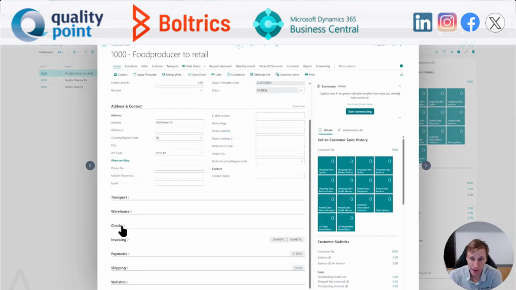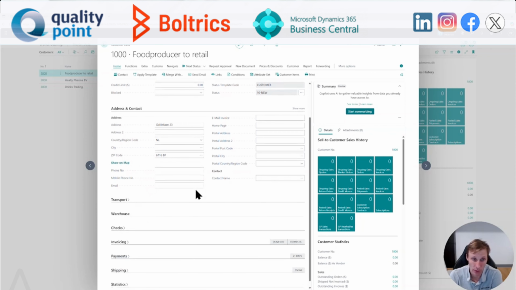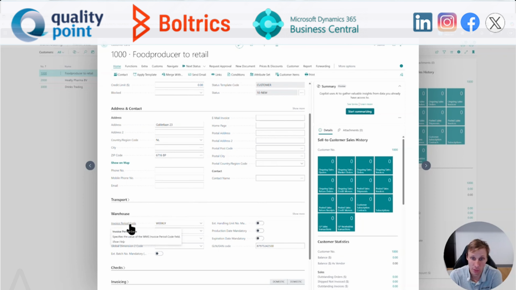And what we have here essentially is, obviously, all the different customer information, the address, and over here if we go in warehousing, we also have the invoice period code. So this customer is going to be invoiced weekly for their storage and handling charges. And that's pretty much how they'll be invoiced.